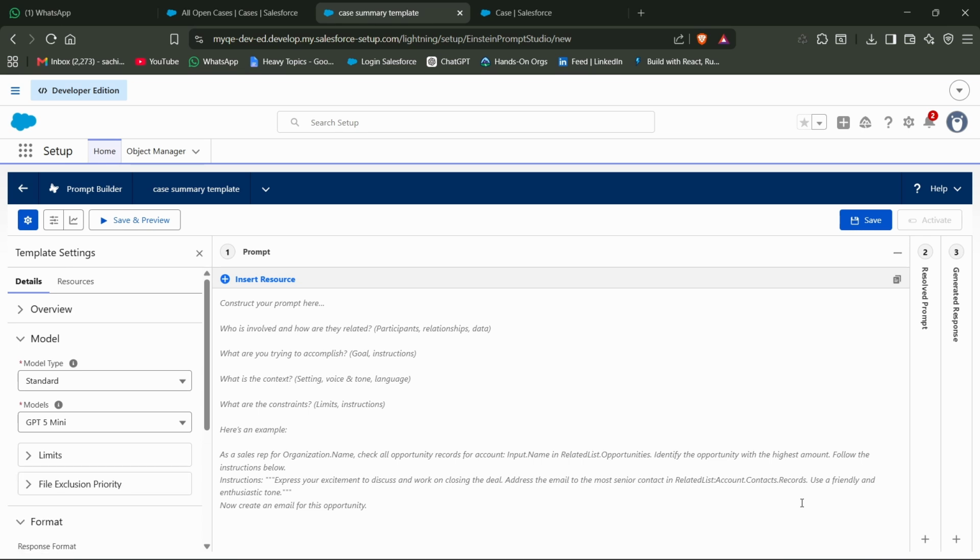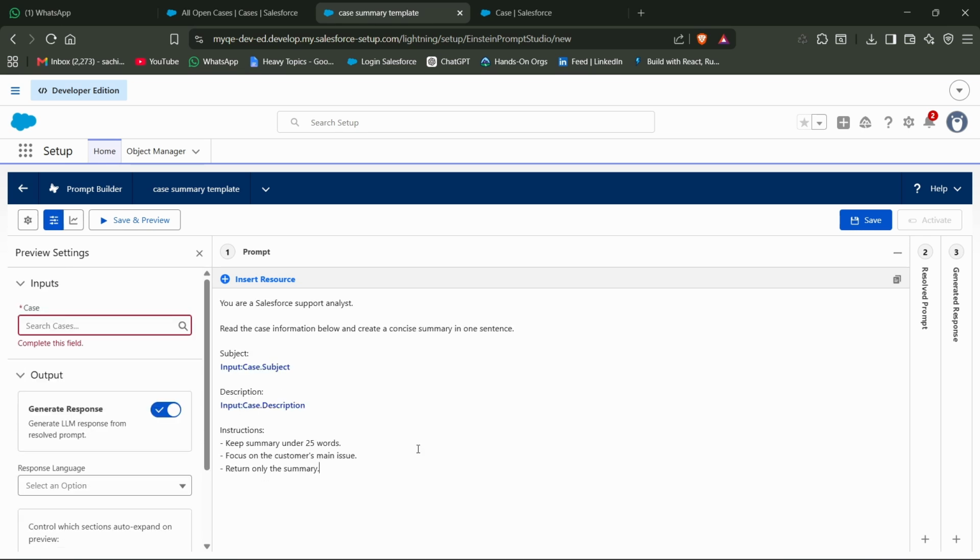And you can see now we have to give the instructions here. So you can see this is the prompt we are going to use. Let me read it first for you. You are a Salesforce support analyst. Read the case information below and create a concise summary in one sentence. Here we will provide the case subject and case description. After reading the subject and description, our prompt template will create a summary under 25 words. So that's how it will work.